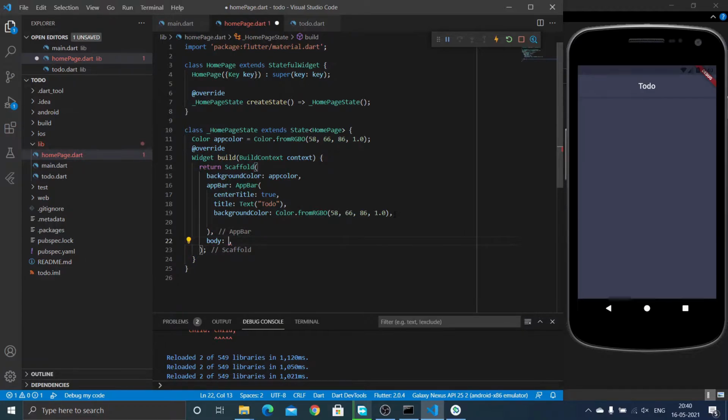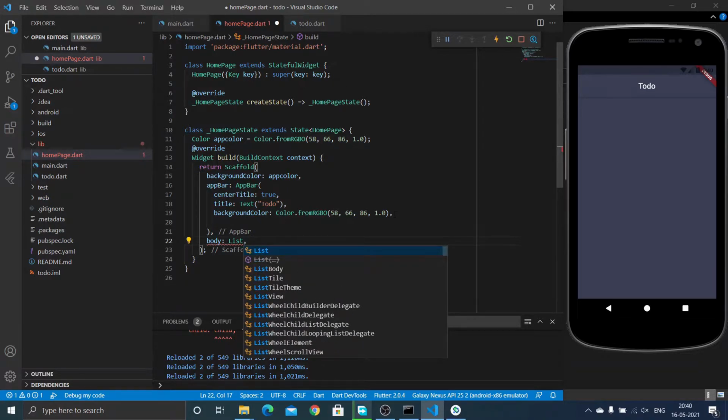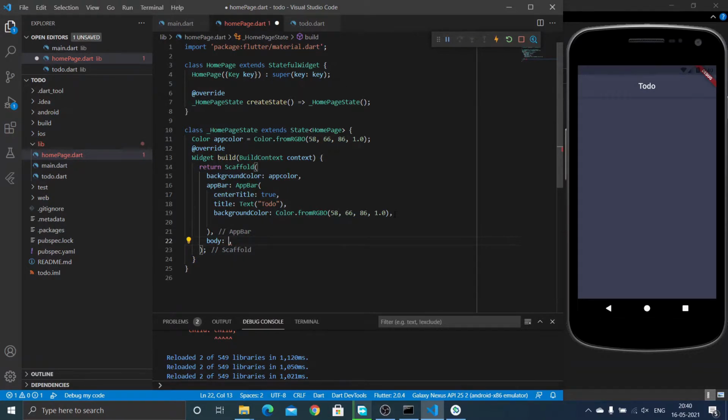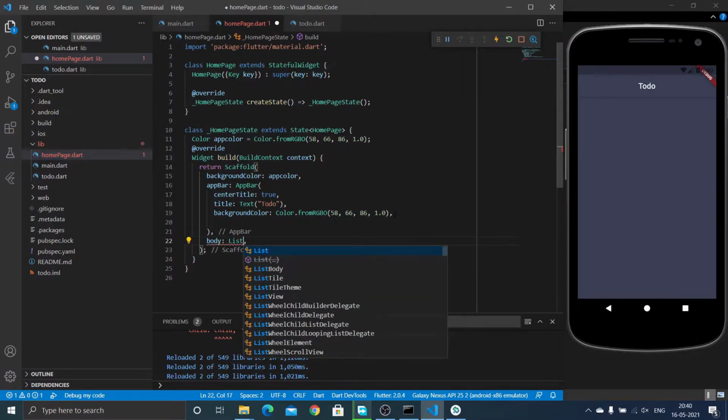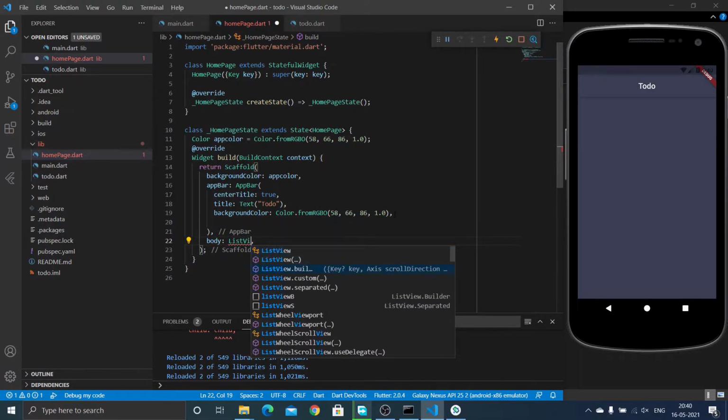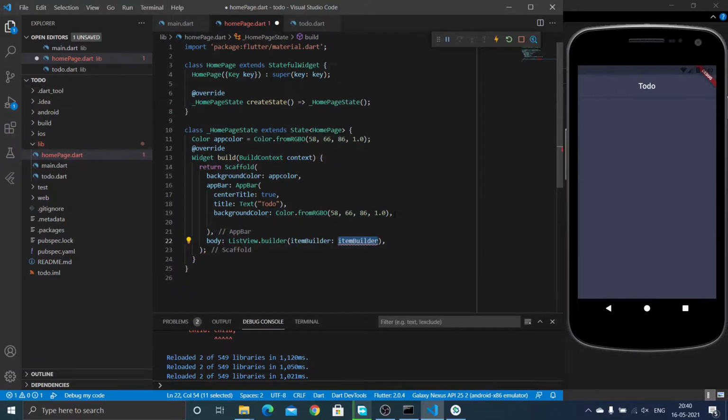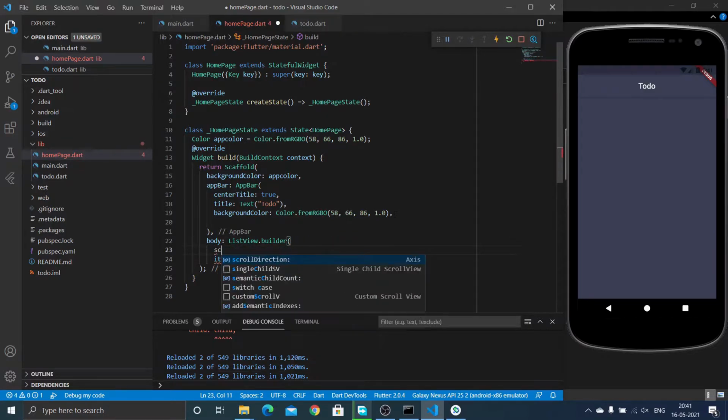So inside the body, we will be returning list items. That means we need a list of items that contains the list of to-dos. So we will be using a ListView.builder, because we have a list of to-dos. So within that, by using that to-do, we need a list to be built. So for that, we will use the ListView.builder method.